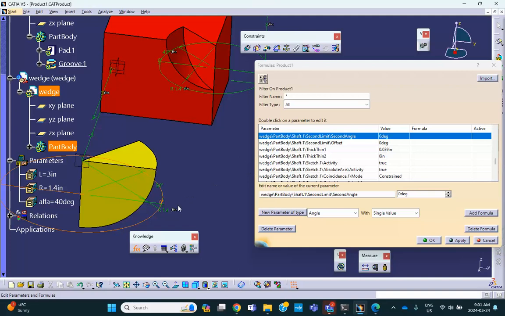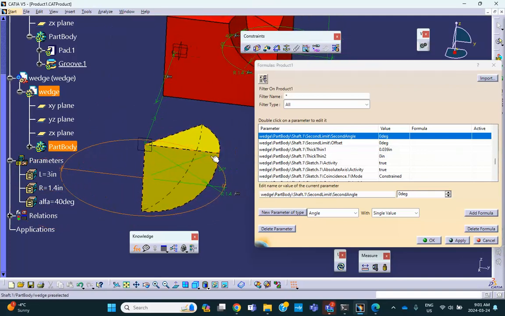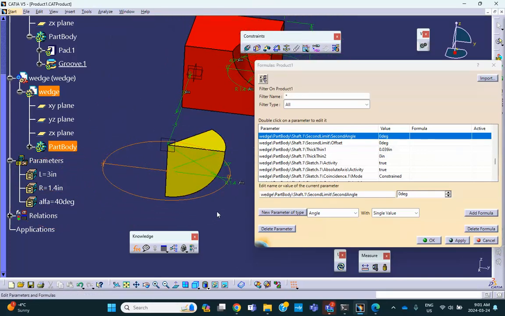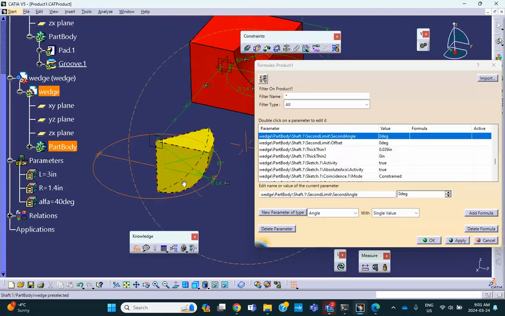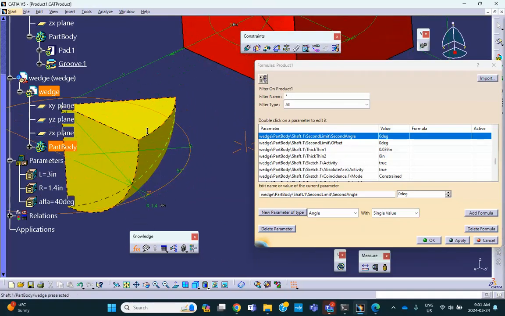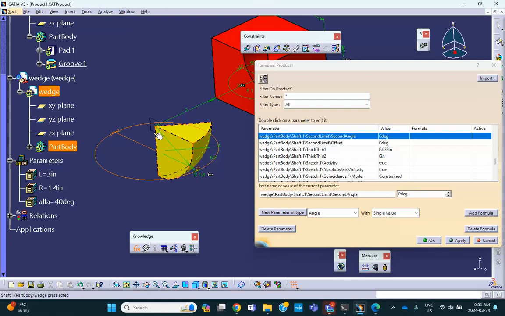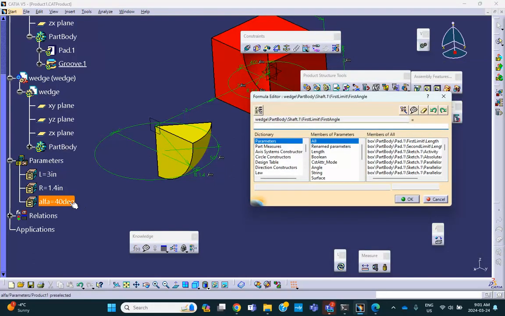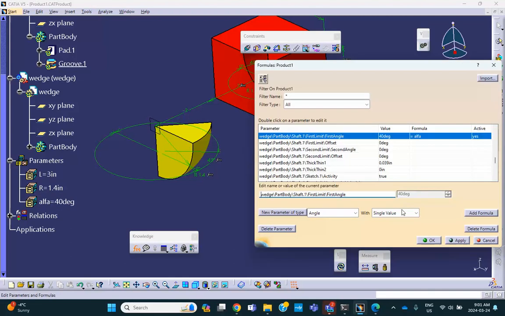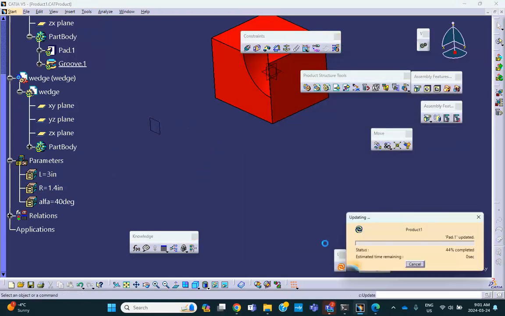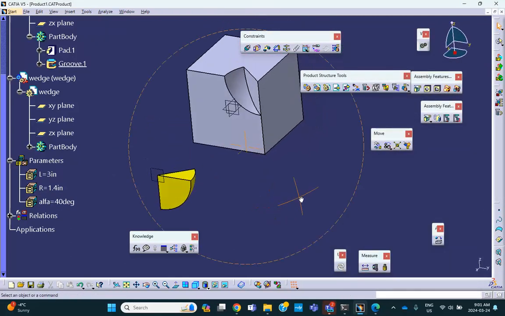Oh, this is the second one. Second angle. Nope, not that one. There must be another one. First angle, right there, this angle, okay? Add the formula equal to alpha, and say okay, and update, and things are going to be the same size.